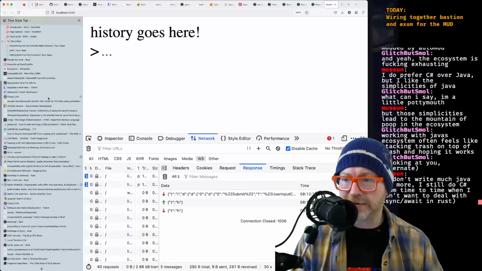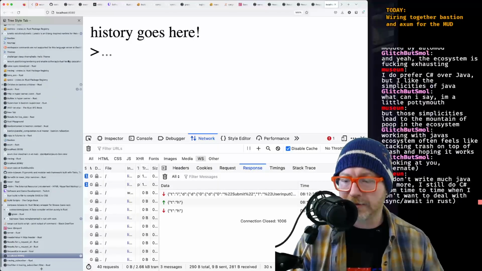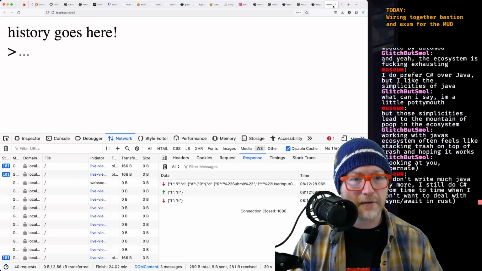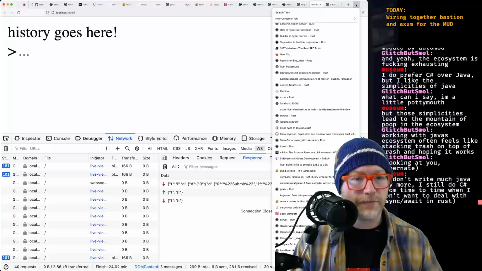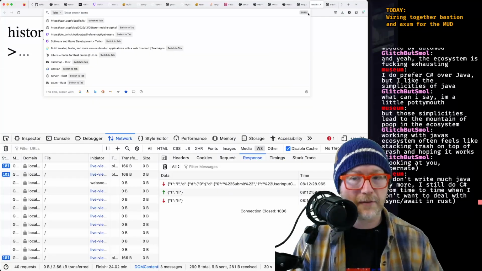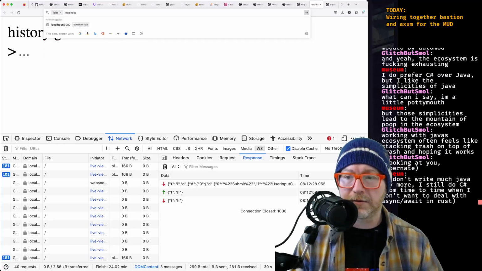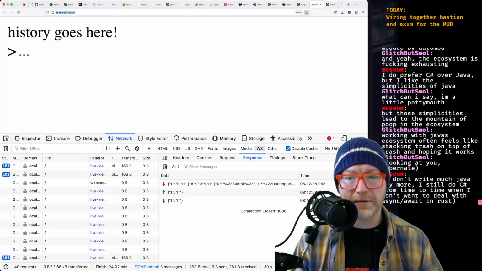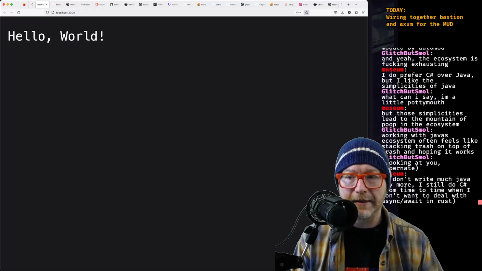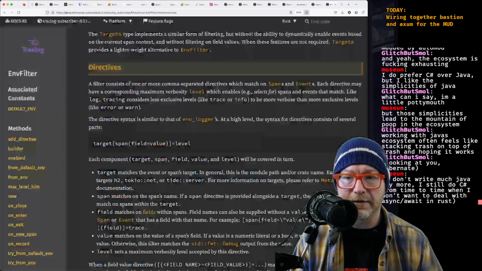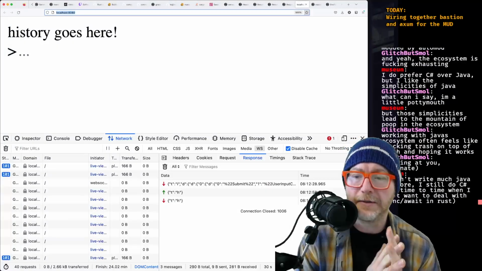Yeah. Maybe. How do you search through your tabs? Oh, search tabs here. Oh. Localhost? Switch tab. That's not it. All right.